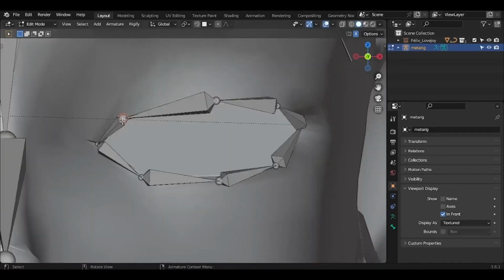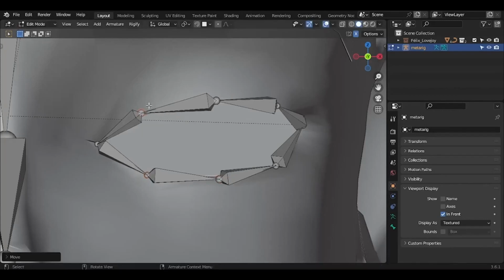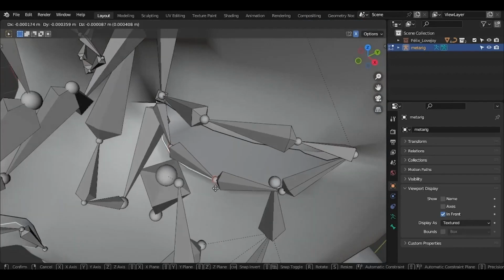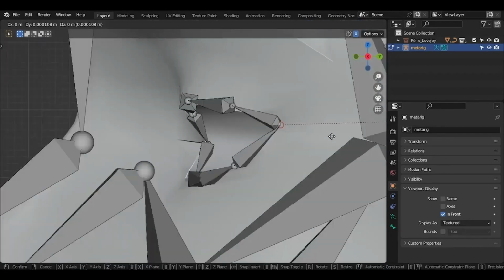And I think this is looking good. I think this is enough for now. I'm just going to have to adjust some little details to make sure it matches the mesh, because the bones have to be touching the mesh, or else it's going to create some problems in the future.